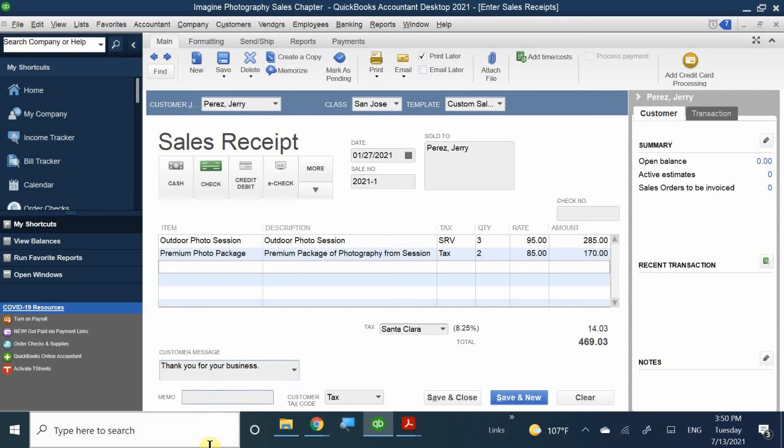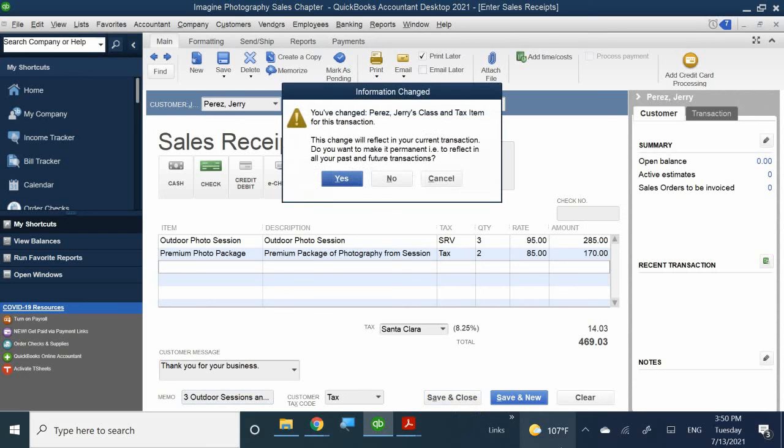Now your memo. This memo is what's going to appear on your customer statement. So it's important that you recognize what this invoice is about. This invoice is going to be 3 outdoor sessions and 2 photo packages. Okay? And once again, we can go ahead and click save and close.